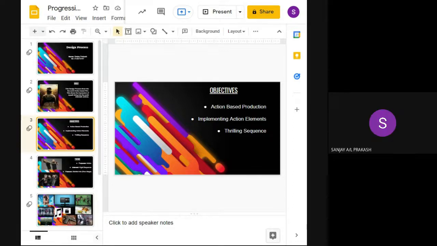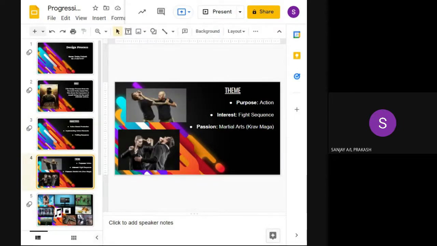That's the main thing. And then how to make it as an action-based production is by implementing all the action elements, which also includes the thrilling sequence. So one of the themes that I look into more is this action. Again, the interest inside the action is mostly the fight sequence. My passion in the fight sequence is about Krav Maga, the martial art. That kind of fight sequence makes me more interested in action-based film.